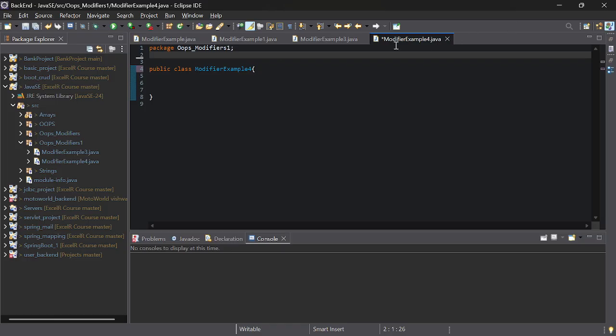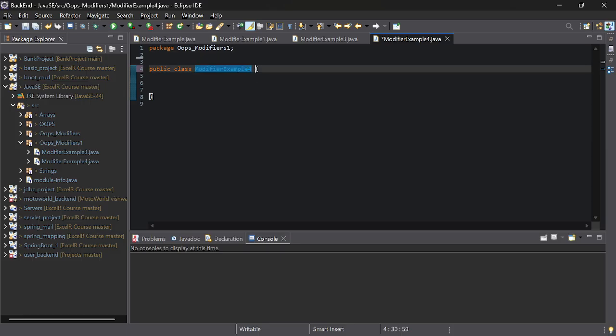See here, ModifierExample4. I've created a class with the name ModifierExample4, which is in a different package, OOPS modifier 1. Let me give an example. First I've created a class with the name ModifierExample4, and I'm using the extends keyword.